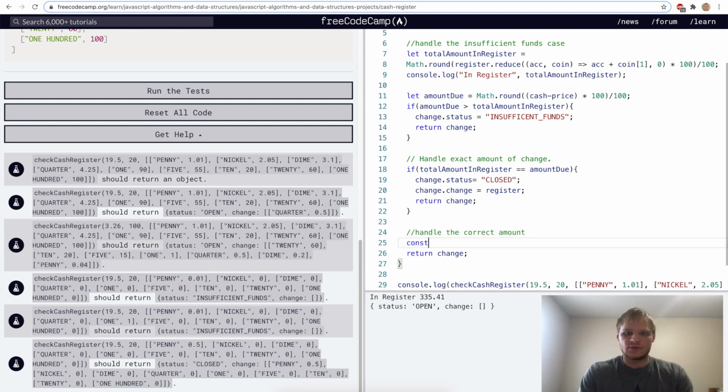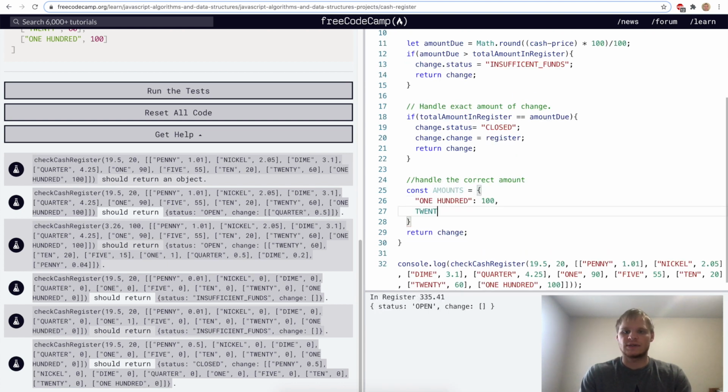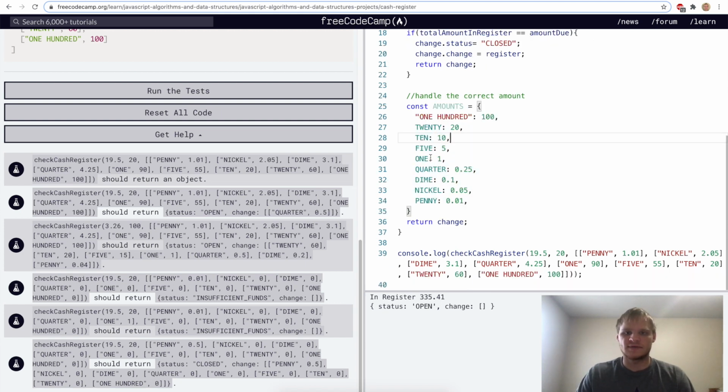First we'll have an object of our amounts. We'll set 100 equal to 100, 20 to 20, 10 to 10, and so on. There we have our amounts. 10 is 10, 5 is 5, 1 is 1, quarter is 25 cents, dime is 10 cents, nickel is 0.05 or 5 cents, and a penny is 1 cent.